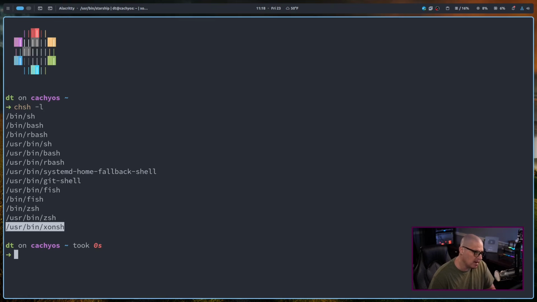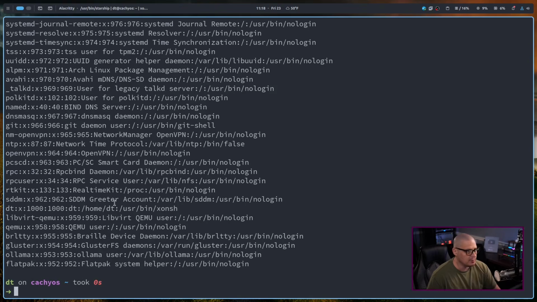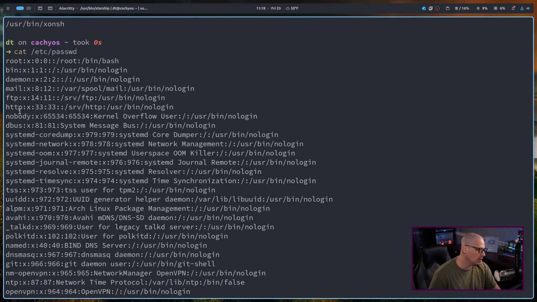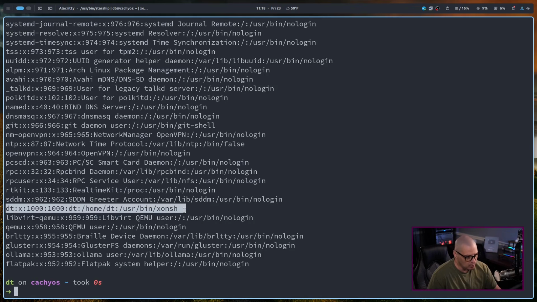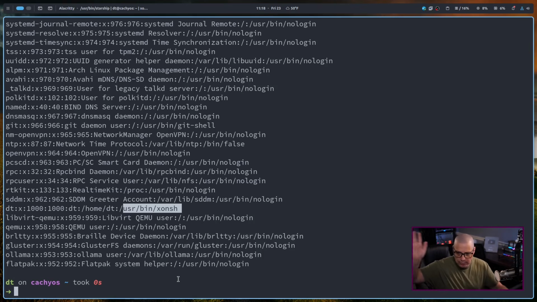And then I also had to manually edit the /etc/passwd file as well. If I cat the /etc/passwd, I found the line that included my user, which is DT. And here is the DT user. He is user ID number 1000. That's typically your home user, right? And the DT user, I had to manually set his default shell to my home directory /conch-venv/, the full path to the binary, the conch binary within that Python virtual environment.